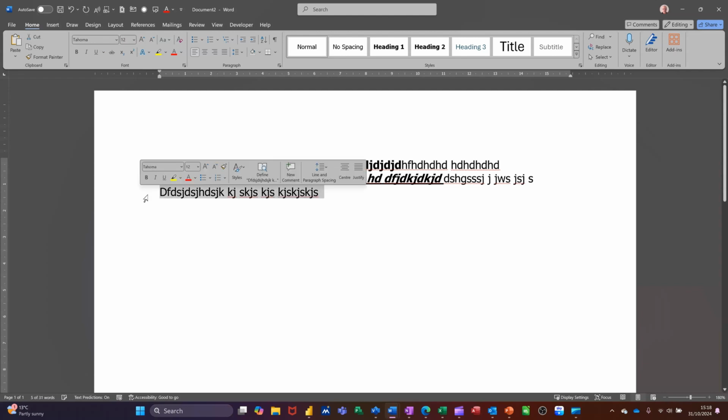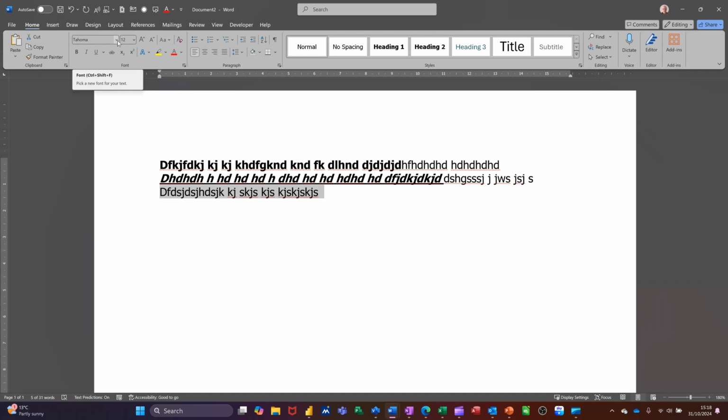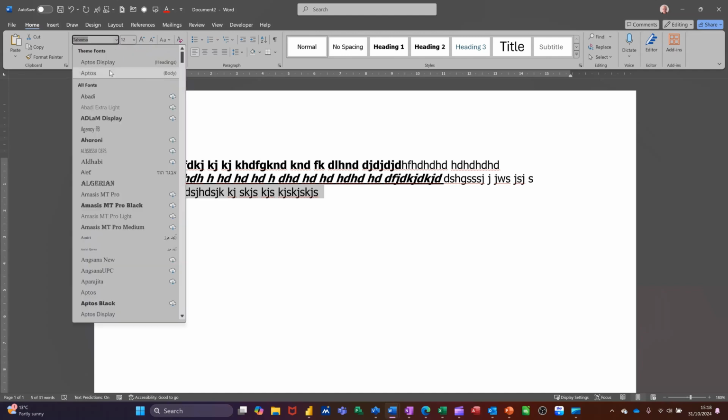This time, I want to have a look at changing the actual font size. So you've got the size up the top there. Now this word, Tahoma, it may be different on your computer. It depends whether you've changed it or not. I have changed the default. The default that Microsoft uses is Calibri 11 point. I don't like that, so I've personally changed it to this one. It's totally up to you.